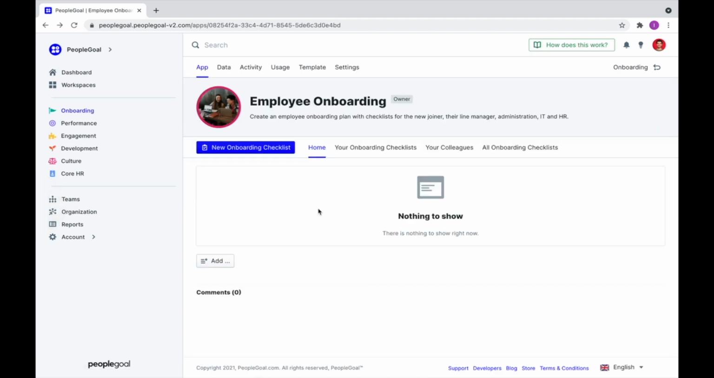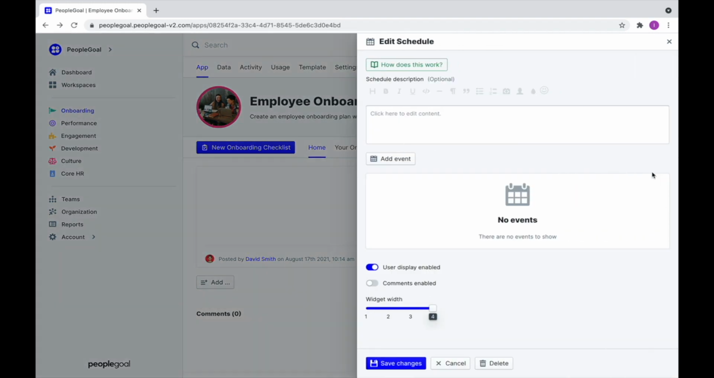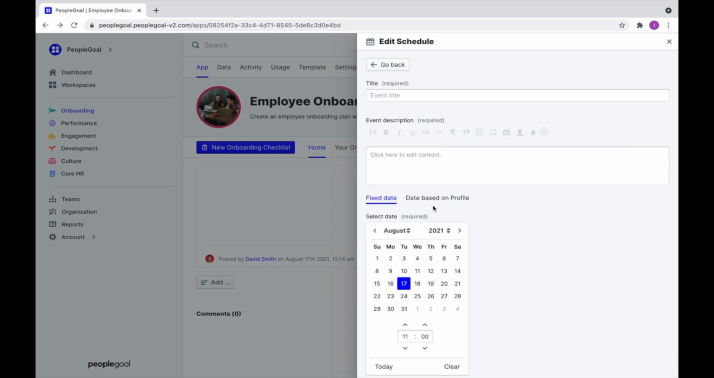Scheduling an onboarding process in advance of an individual joining can be useful to ensure that all the necessary measures have been correctly put into place. To do this, go to Home, then click Add. Select Schedule, then click the top edit icon. Here you can add a description that will be shown on the dashboard, and underneath click Add Event.